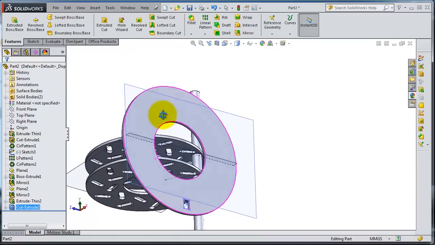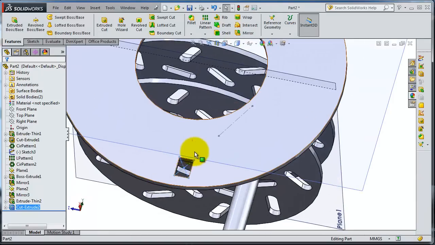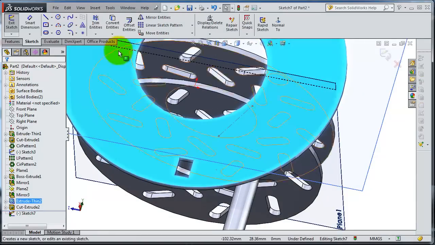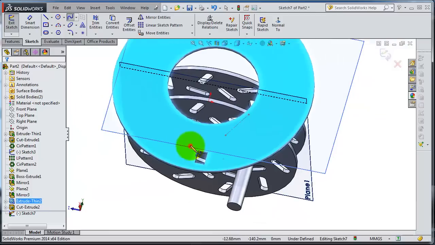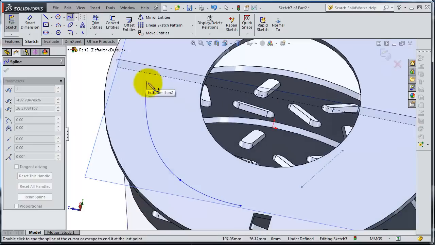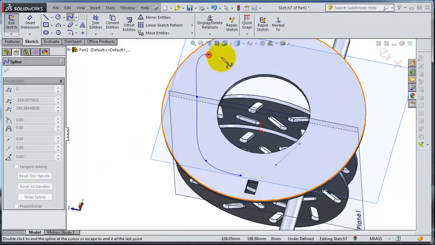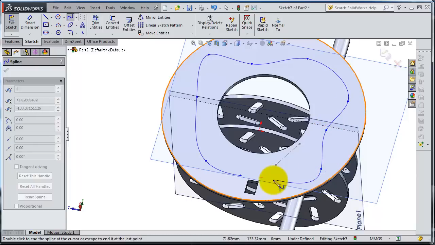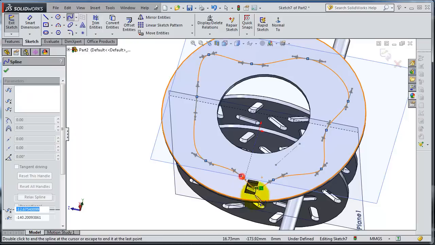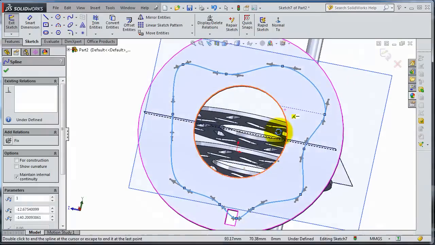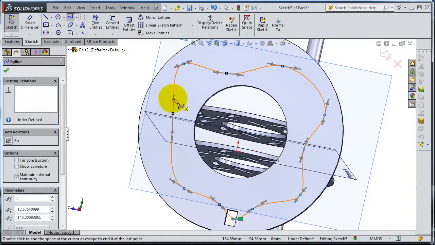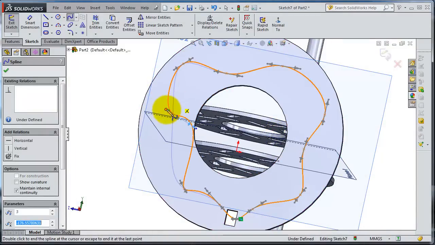Okay, now let's make a curve with the spline. You can make the shape you want. Okay, so we have this curve. You can edit it furthermore.